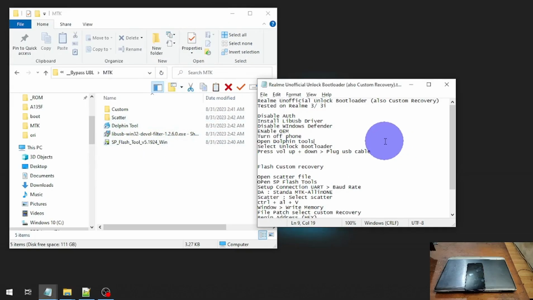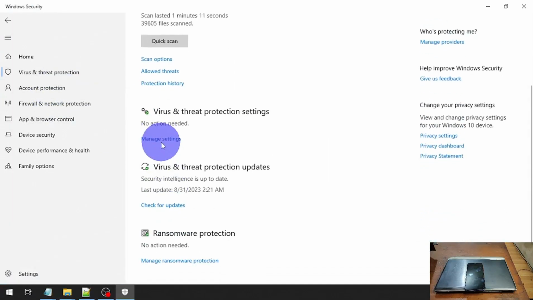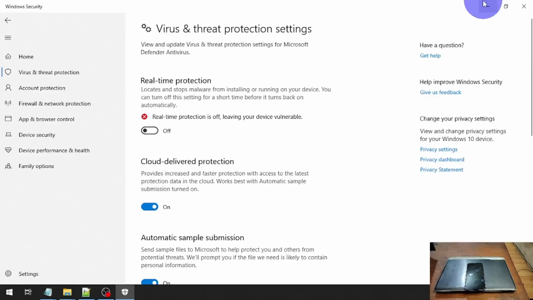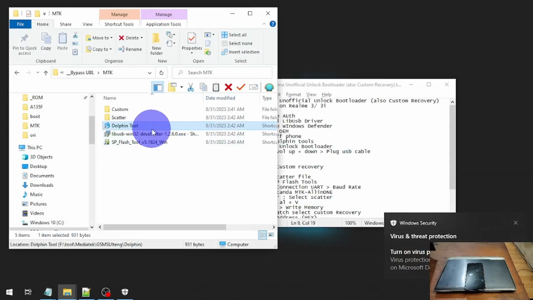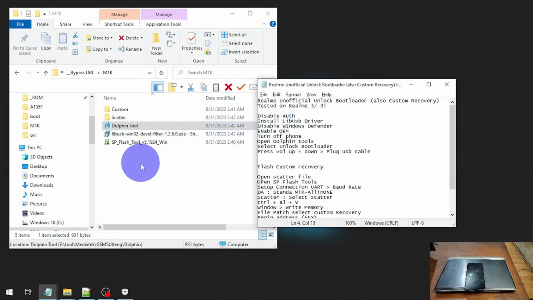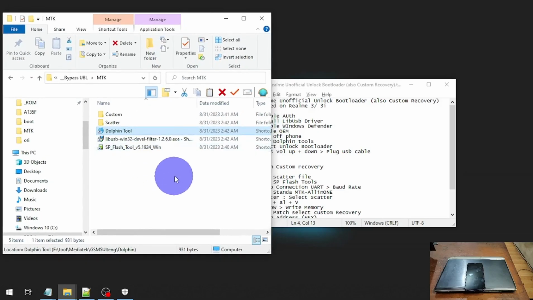First thing you need to do is disable Windows Defender. Let's open it. Virus protection, manage settings, and turn it off. We should turn it off because the tools we're going to use are flagged as a virus by Windows. I have used it and it is safe, but if you're not certain, feel free not to use these tools.